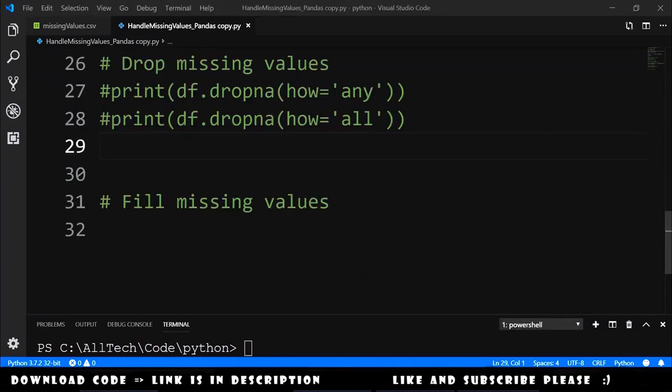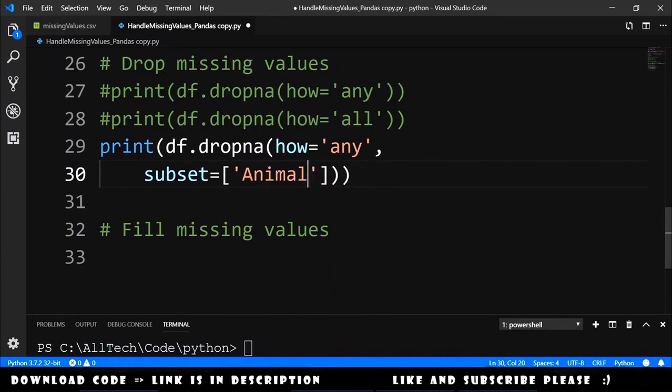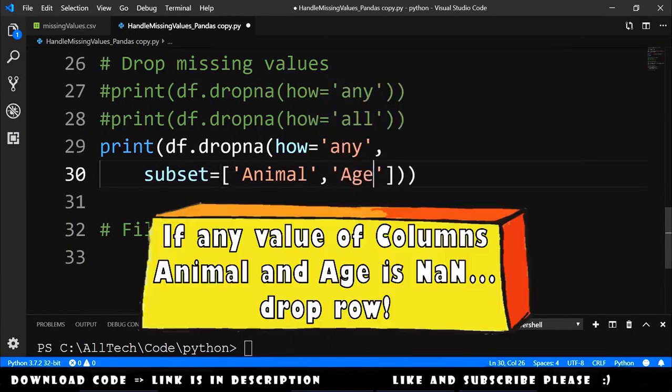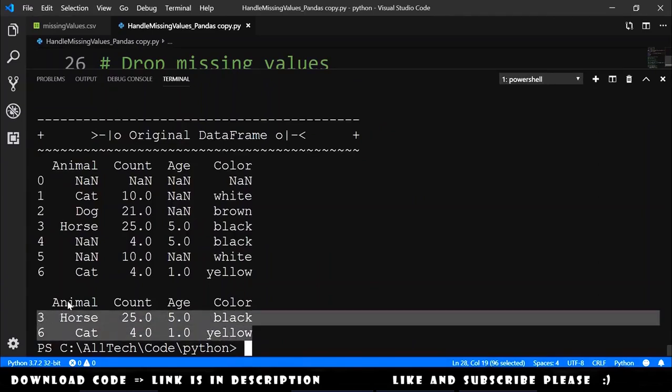We are dropping rows taking into consideration all the columns, but let's imagine that you just want to take into consideration 2 columns. To do that, we can add a second parameter that is called subset. We pass a list with the columns that we want to be considered for this drop. We say animal and also the column age. Let's run. And we got this result where the columns animal and age don't have any not a number.